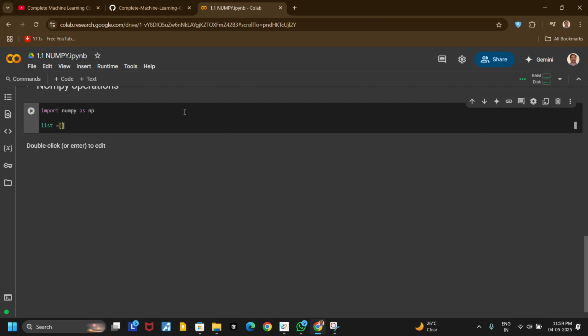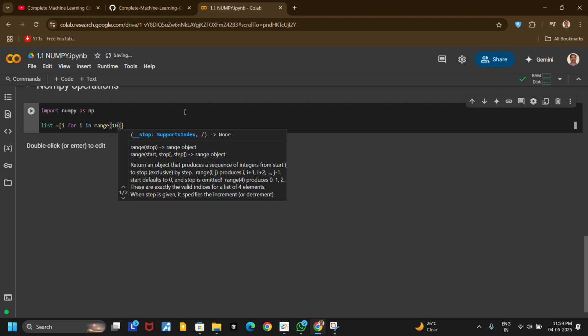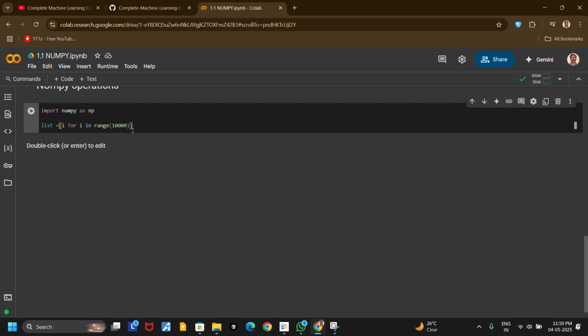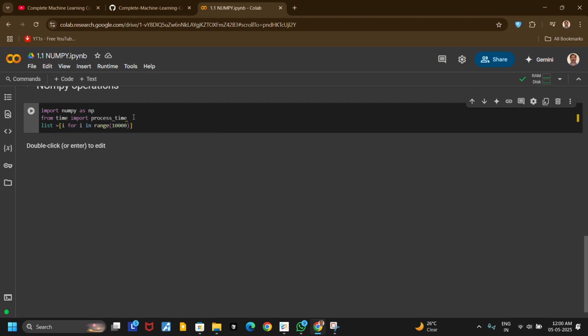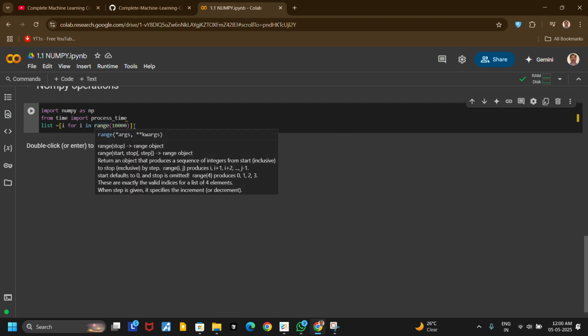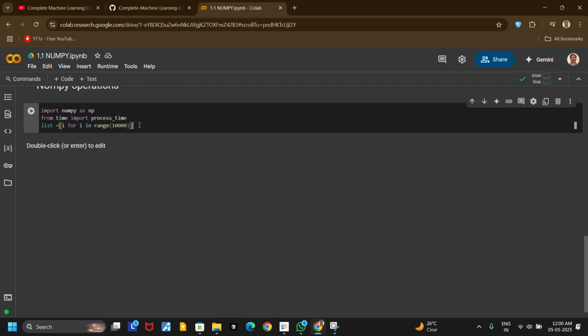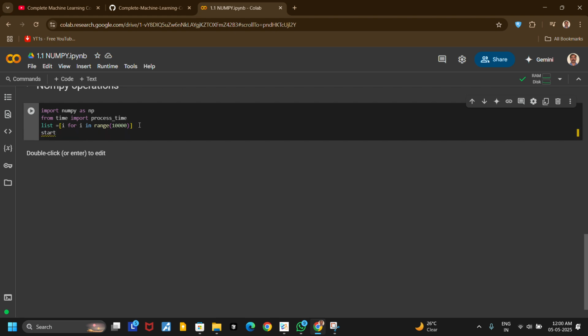So list is equal to a Python list. Here we will just give i for i in range, and here we have given the list of numbers from 1 to 10,000. Before that we have to import time: from time import process_time, and after that we will give start time is equal to process_time.